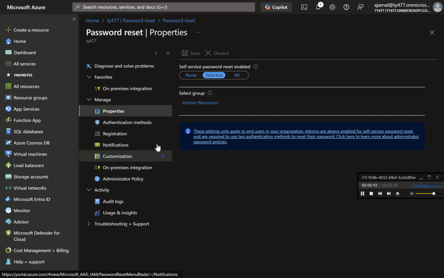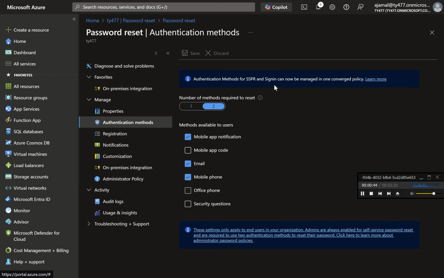Step 2. Define authentication methods. 1. Access authentication methods. Under the Manage heading, click Authentication Methods. 2. Set required authentication methods. Change the number of required methods to 2 for enhanced security. 3. Enable authentication methods. Check the following boxes to enable these methods.